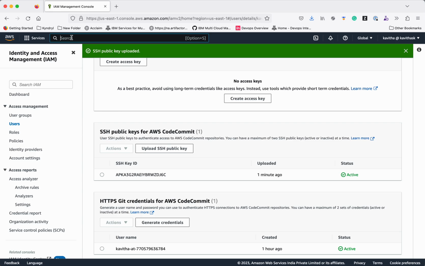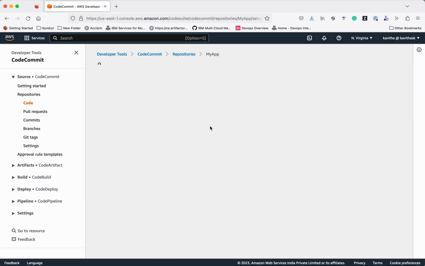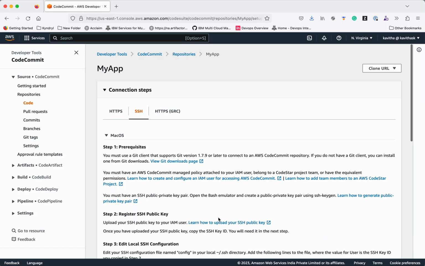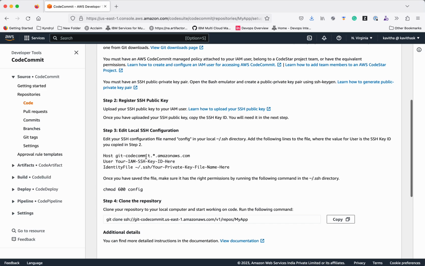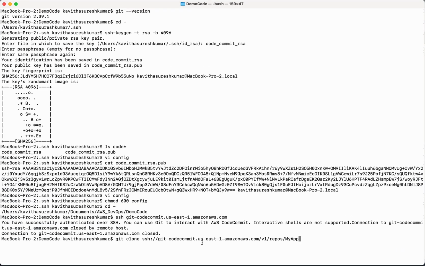Now again, let's go to CodeCommit. We have done all these steps. We have added the host, the user, and the identity file, everything. The next step is to clone the repository. We have successfully cloned the repository. As expected, we are getting the message that you appear to have cloned an empty repository, because the repository doesn't have any content. Let's get into the repository.